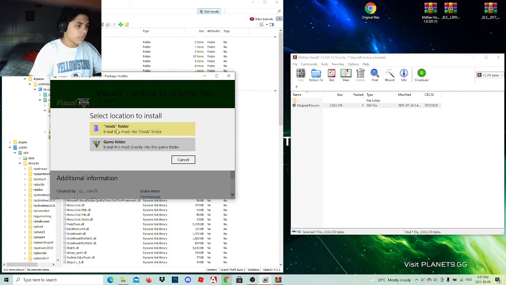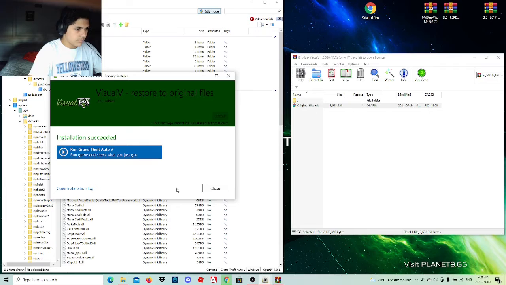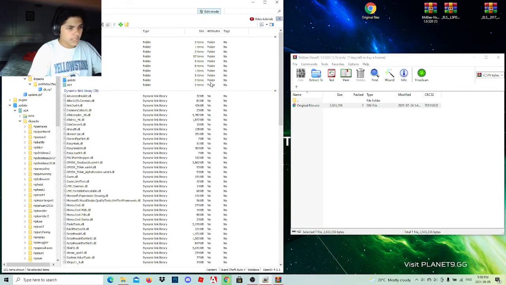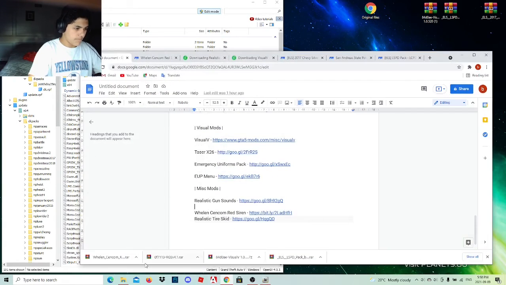and it's going to install this to your game, and you want to download it with mods folder. If you download it to the game, it is going to break your game. So don't install it to the game. I know it has that option, but just don't press it. Don't. Go ahead and close that. And you are done with Visual V.